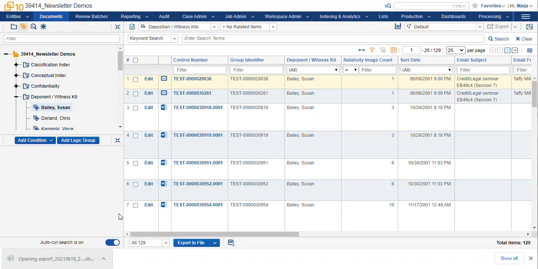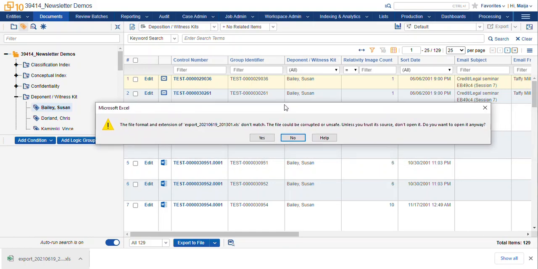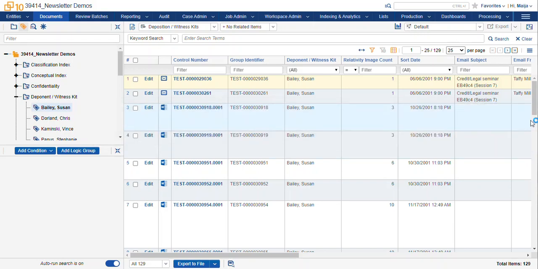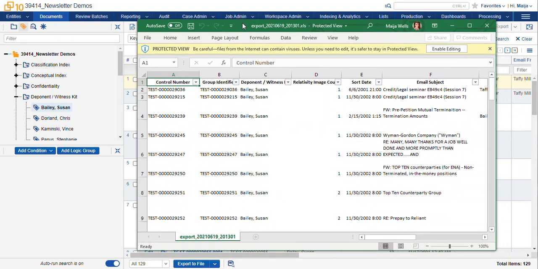So I'll click on that, and it's going to open up in Excel. I get a little error message that says the file format and extension don't match. This is because it's exporting an HTML format to give you those extra features. So what you do is you just hit yes, and you let your export open up, and I'll drag it over for us to see.